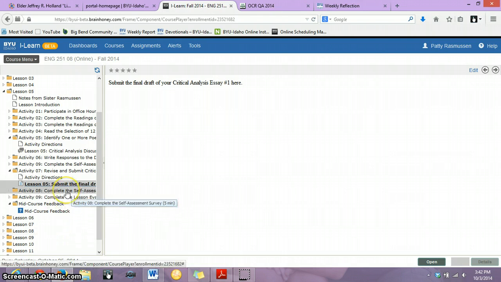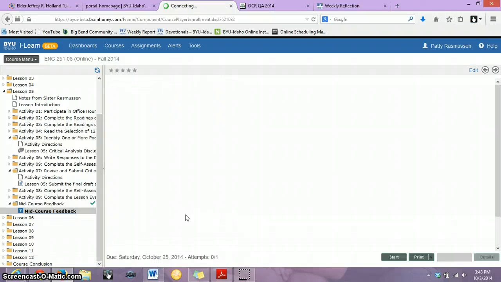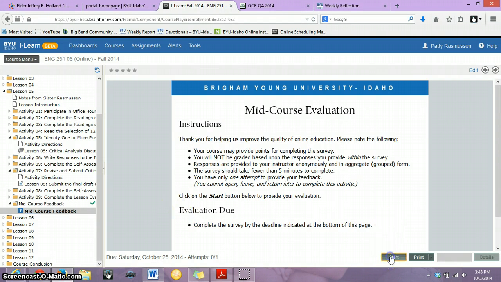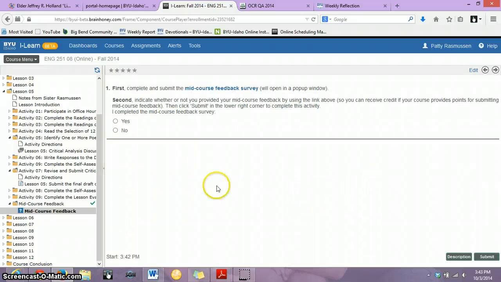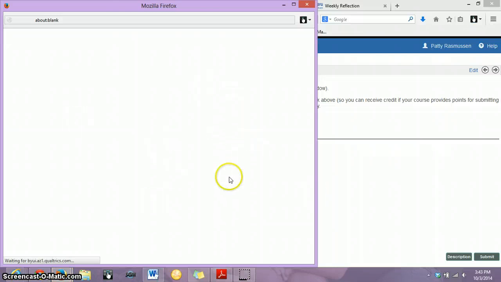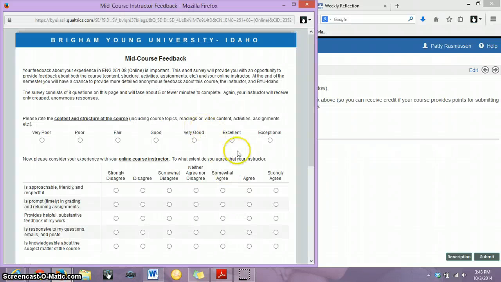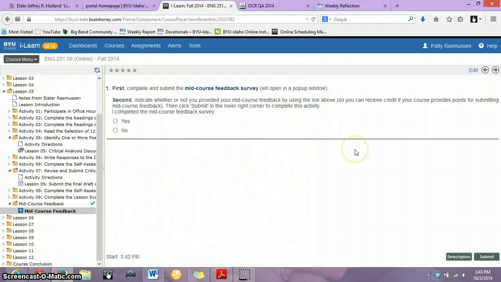Then, of course, you complete the self-assessment and the lesson evaluations, and another assignment that you don't normally have is the mid-course feedback. So to do this, you start it, say yes, and the question here is, did you do it, yes or no? But the survey itself is this link here. So it's highlighted in blue. You click that, and then the survey will come up. It's all about me and how you've worked with me this semester. All right, so this again is not something you do normally, so make sure that you complete that as well.